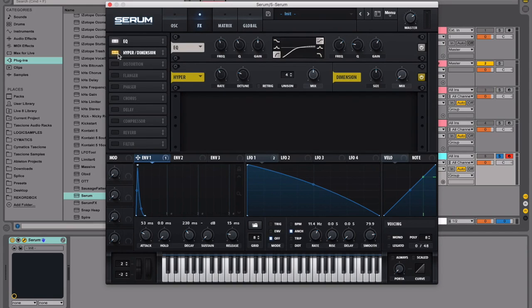Our next effect we're going to put on is the hyper and dimension, and this is basically just going to broaden the stereo image. So we are going to leave this at 16, the rate, leave the detune at 25, and leave the hyper wet at 50. So we're going to leave this exactly how it is. And then we're going to take the size of the dimension, take it to 14, and take the mix to 25.